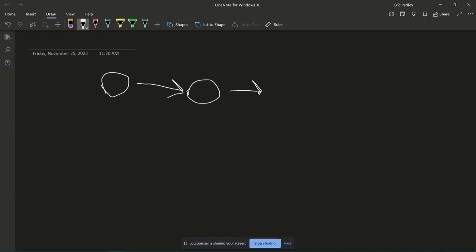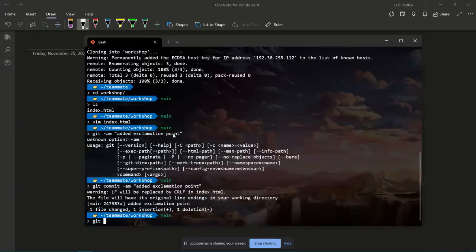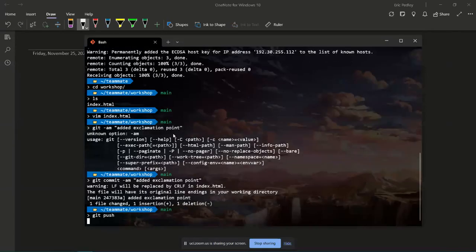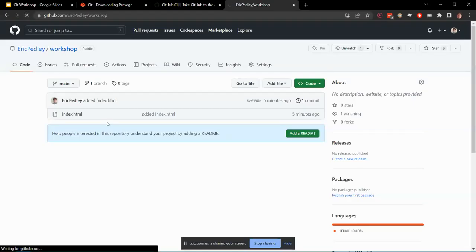Say the version on the remote only had one commit, right? The version I just made has 2 commits. So when I want to push my changes, I'm saying I want the repository version to be updated to look like my version. So I'll do git push. Okay, sweet. So now it's updated.